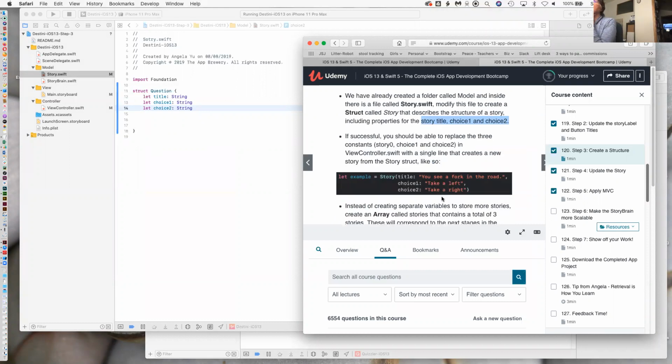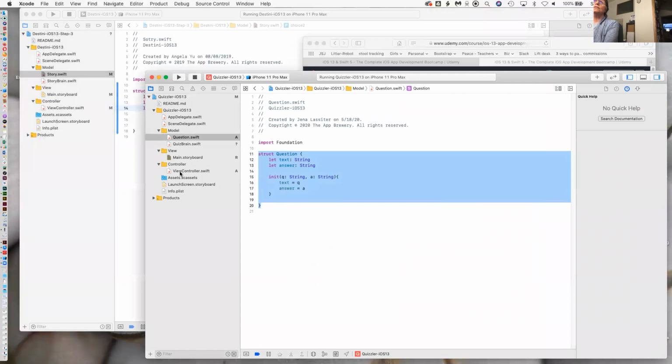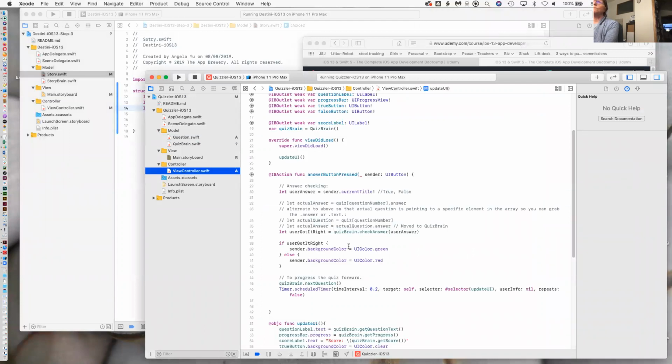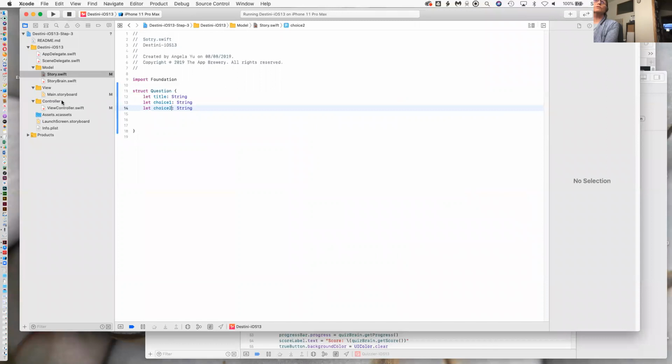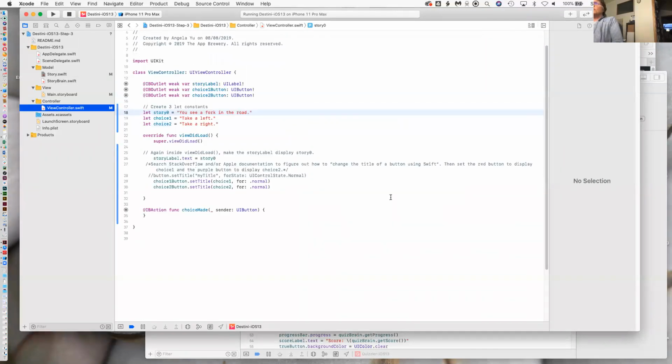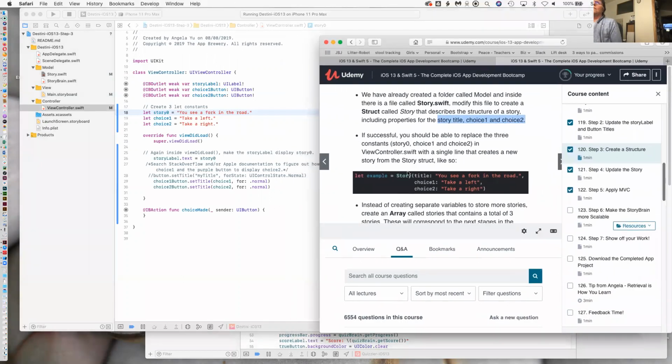But if successful, you should be able to replace the 3 constants, story, choice 1, and choice 2, in the view controller Swift with a single line that creates a new story from the story Swift. So I'm going to go over here to the view controller. Oh, wrong one. Okay, so view controller over here. It's going to look something like this. So I think I'm just going to build this just as an example for myself. I can't copy and paste, unfortunately, because it's an image.